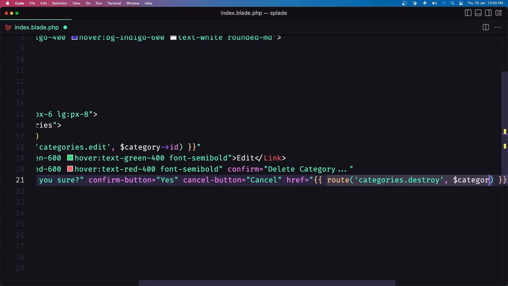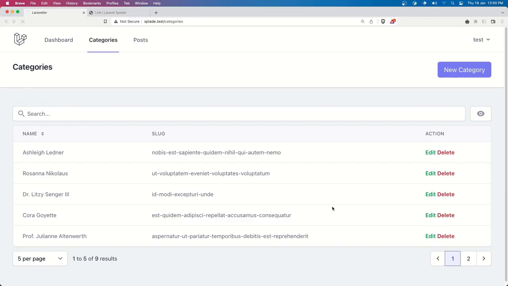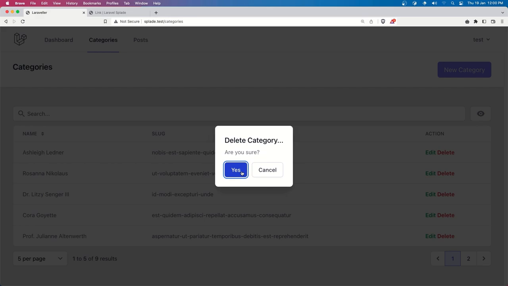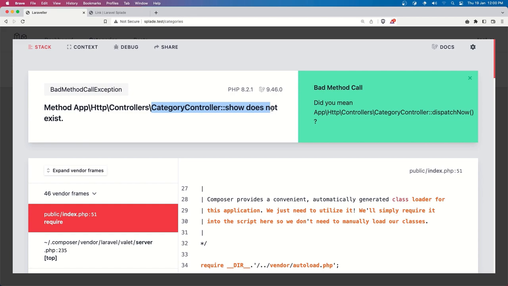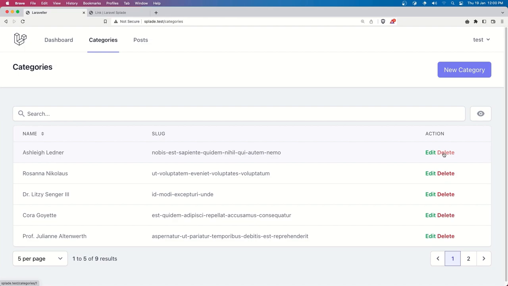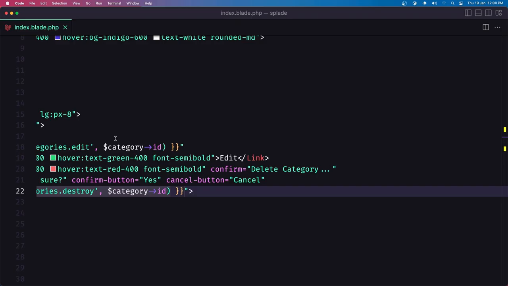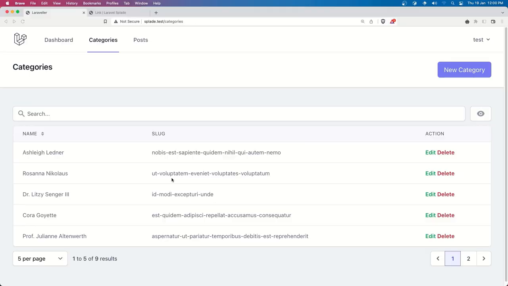Now, if I save as it is right now, let's see what is going to happen. If I say yes, the category controller show does not exist. So we don't have the destroy, but the show. And that's because the method is not delete here. We need to specify the method also.